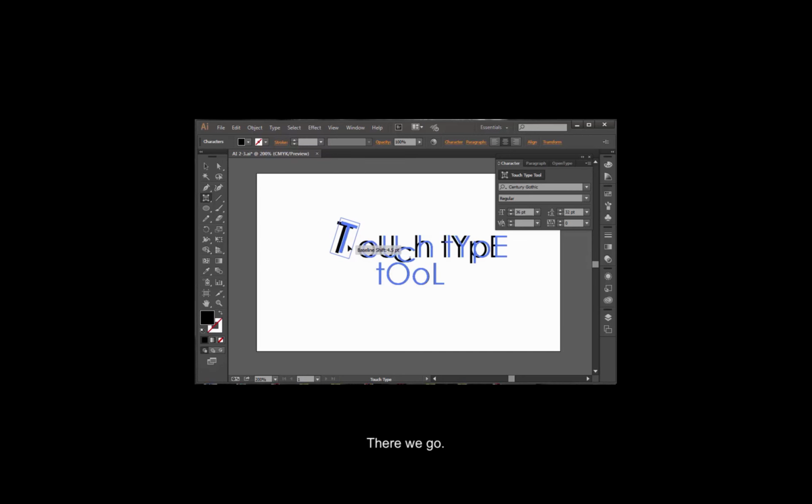There we go. You can see I'm kind of chasing it around. So it's a fun tool to play with.